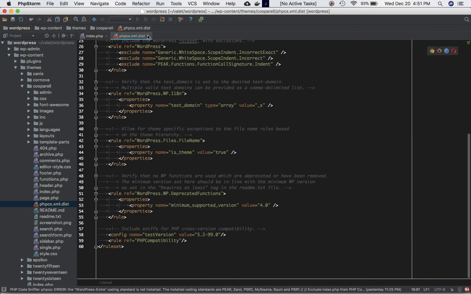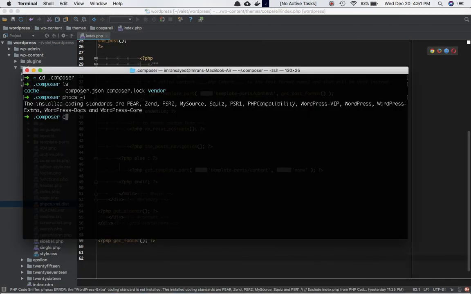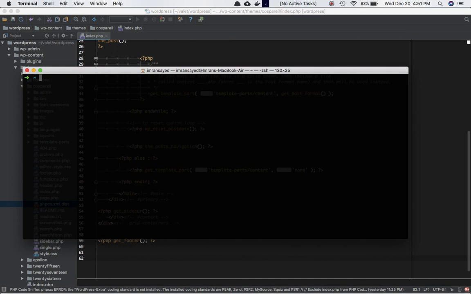Once that is done, now we can run the PHP check. So we'll go back into our theme. I'm going to go into where my WordPress is. It's inside of Valley, then inside of WordPress, then inside of wp-content, then themes, then Cosperl is the name of my theme. Okay, so I'm inside of my theme.